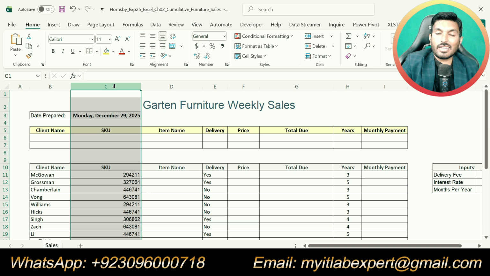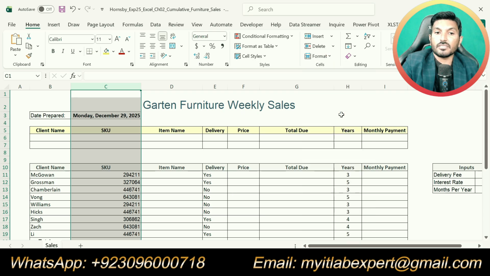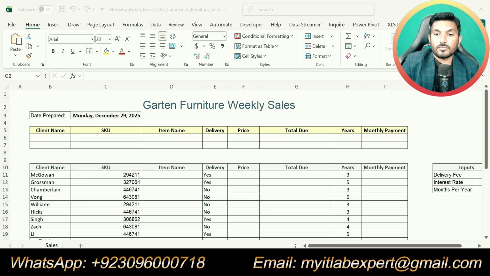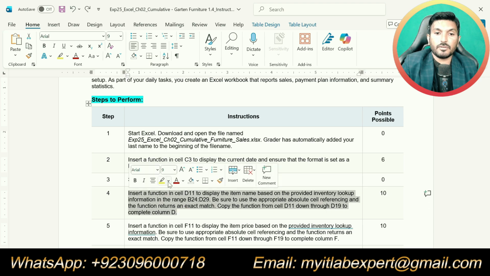So just select this column, go to the Format tab and select AutoFit Column Width, this one. Or you can double click here as well to autofit a column width. Now let's do step number 4.